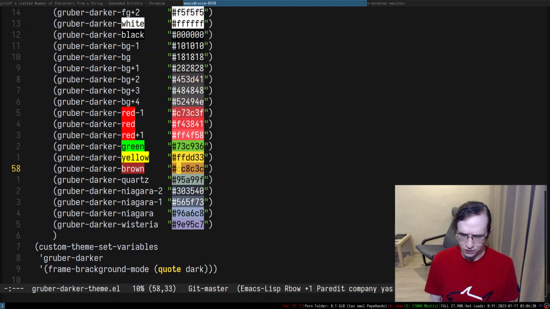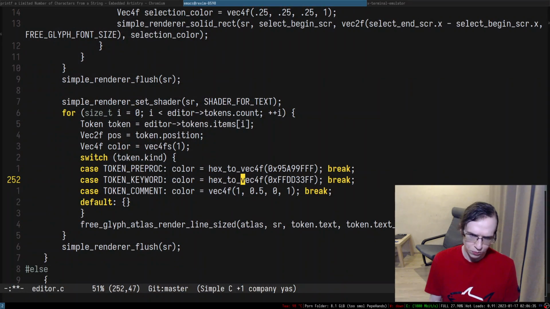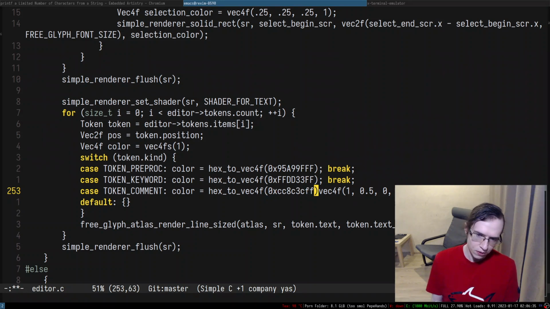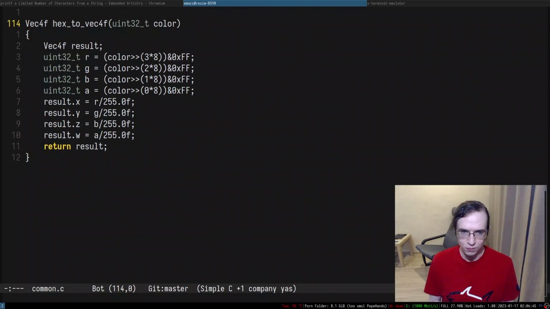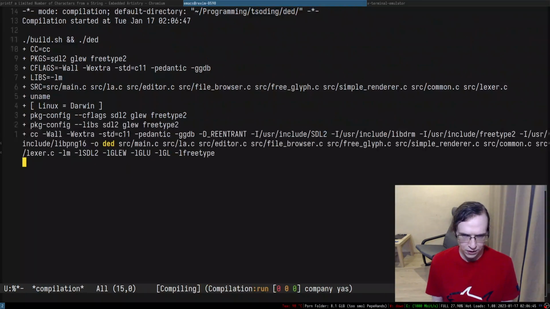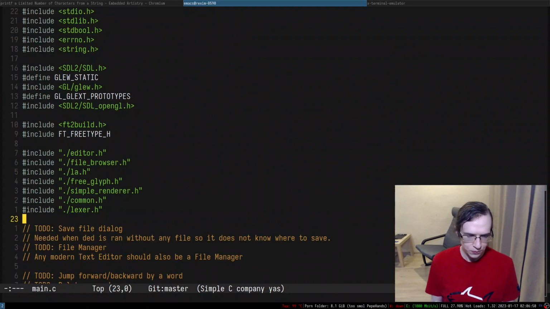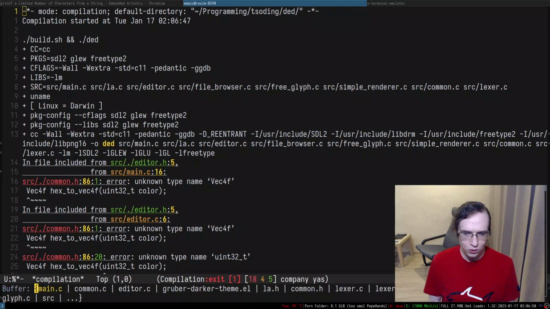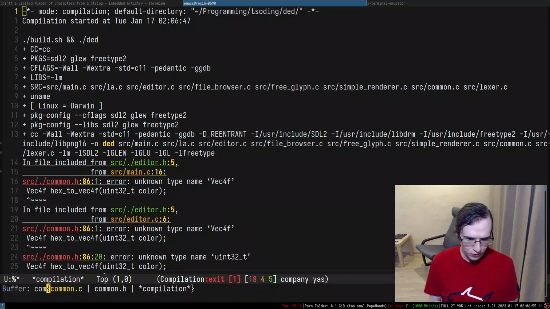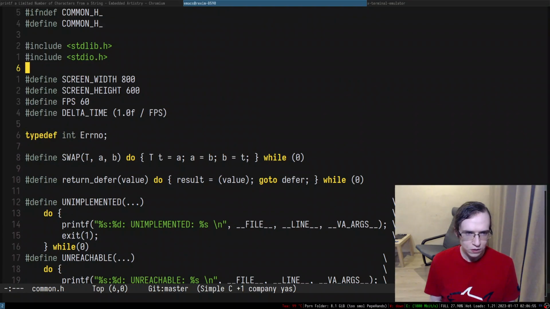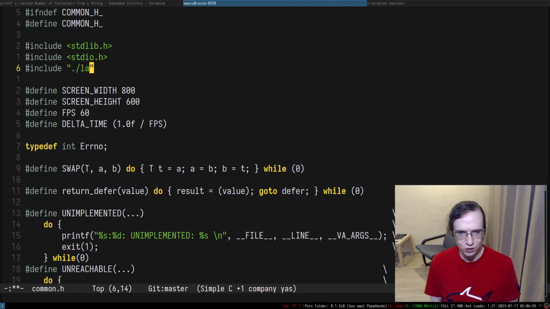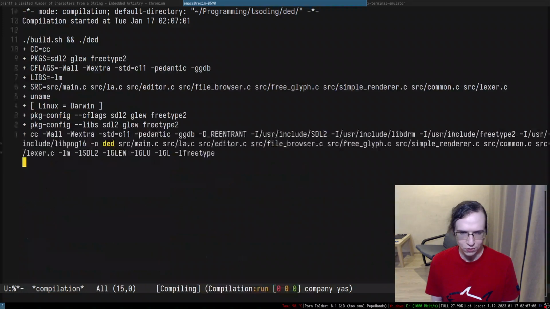Comment, as far as I know, is brown. This brown color in here. Hex to vector f, boom. Okay, so we're already using colors from my theme. It's not really my theme, but I adapted it to the color theme of thingy. Okay, so it's complaining about unknown vec4f in common.h. What I just need to do is include LA, which stands for linear algebra.